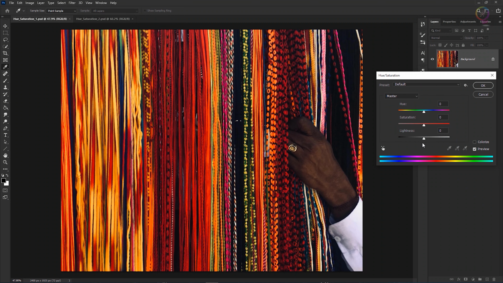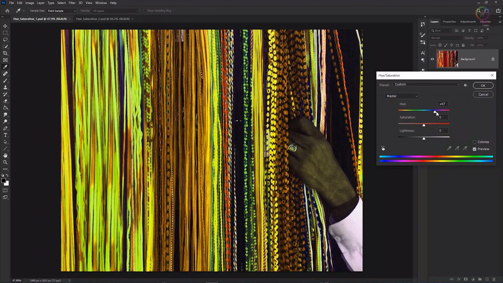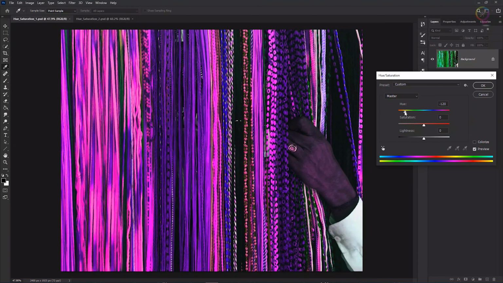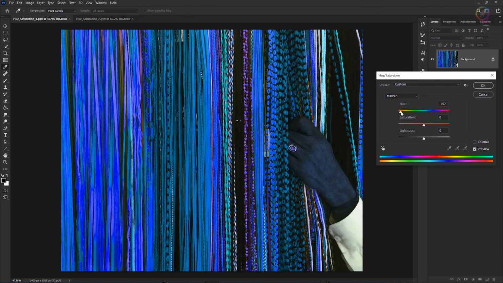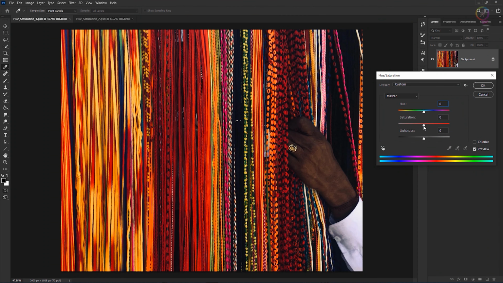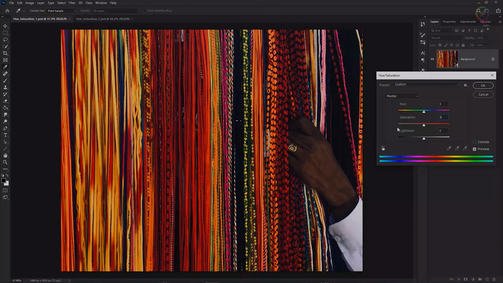The dialog box has three main sliders. The hue slider controls the overall color. So if I drag hue to the right, I get a different colorway. And if I drag it over here to the left, I put it back to 0. The saturation slider controls the intensity of the color. Dragging to the right makes all the colors in the image more intense. Dragging to the left mutes all the colors in the image. I put that one back to 0 too.